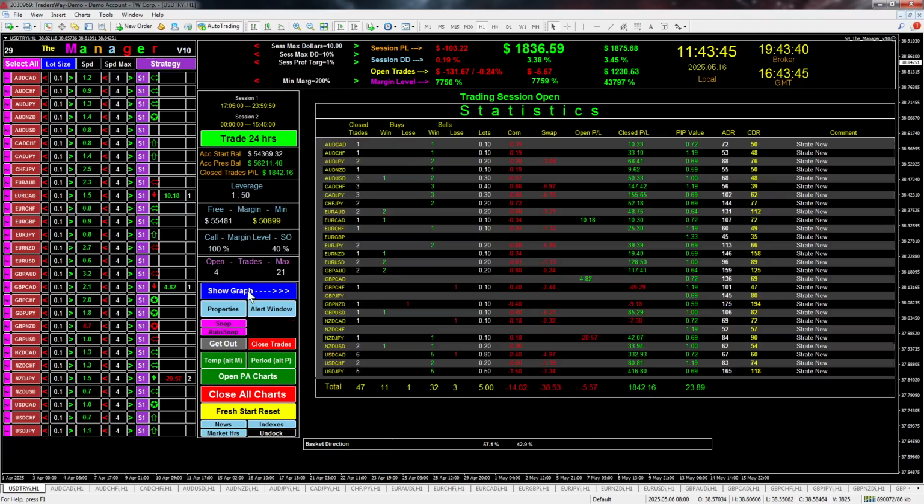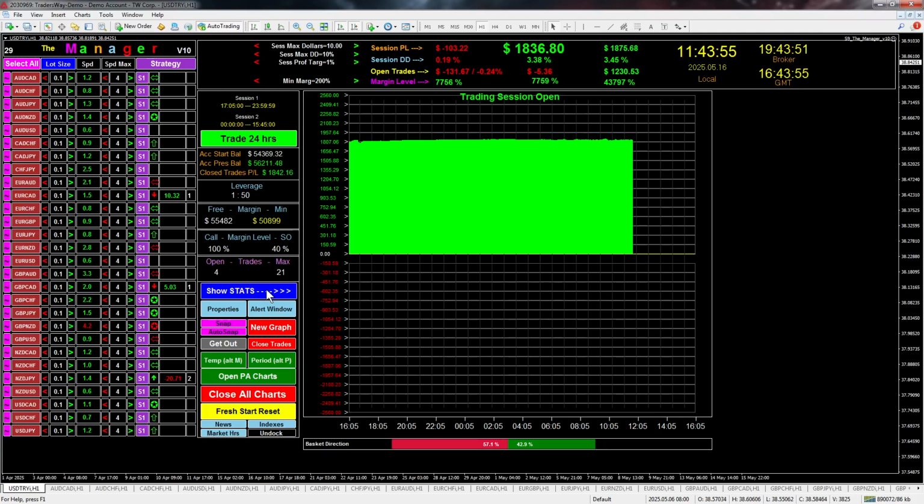Show stats, that's that button I just showed you. It just brings up the stats window, tells you everything that's going on. And when you go back, it goes back to the chart. So this chart is only a 24-hour chart, and it updates every 2 minutes. So every 2 minutes, it will draw another green line up here. When it gets to 24, it'll erase and start over.